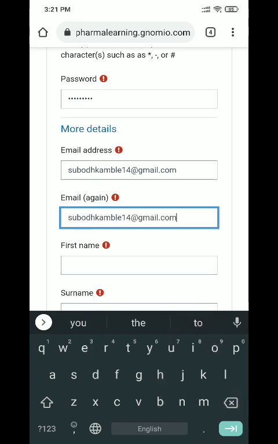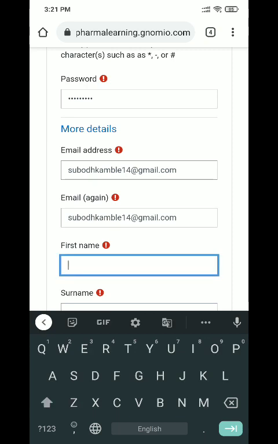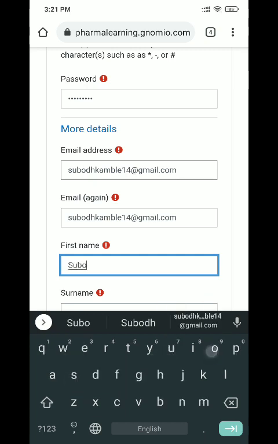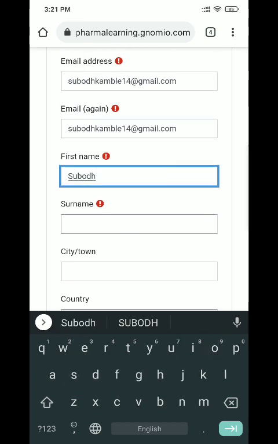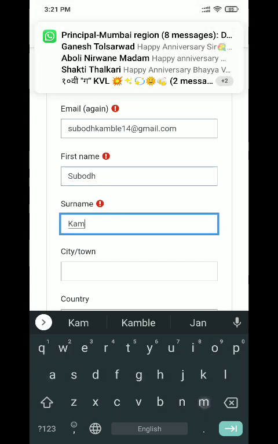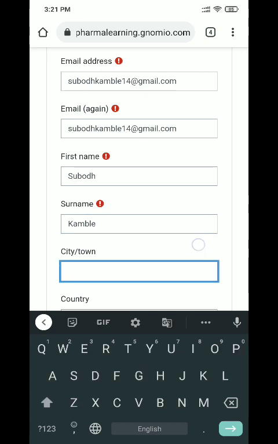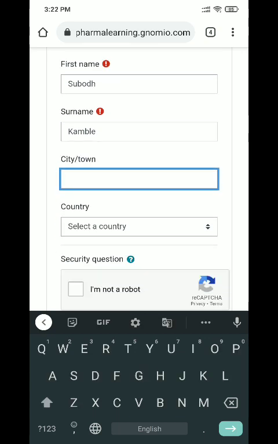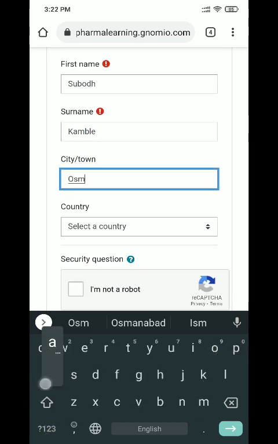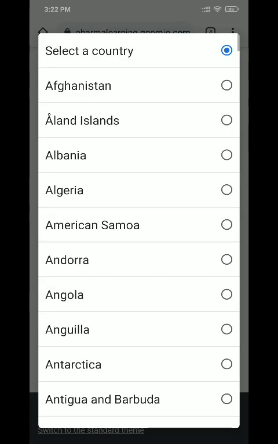The email address must be correct, as all the activities are related and connected to your email address. So check whether you have entered the correct email address or not. Then you have to enter your first name, then last name, then city, then select the country.